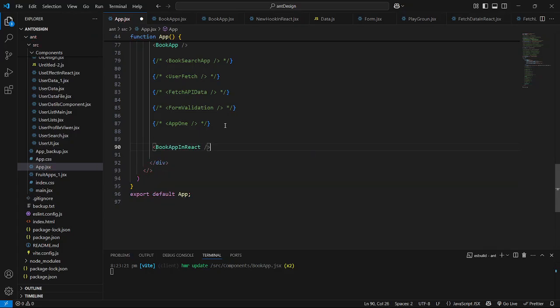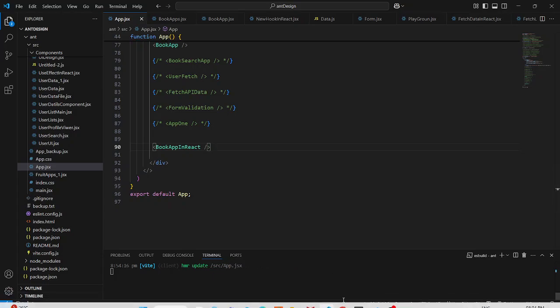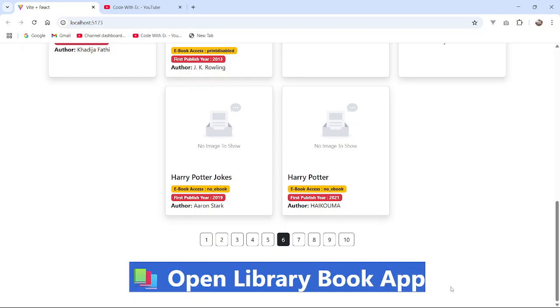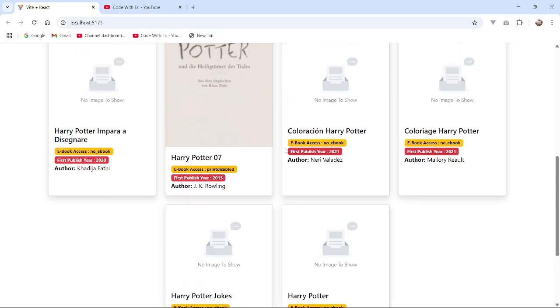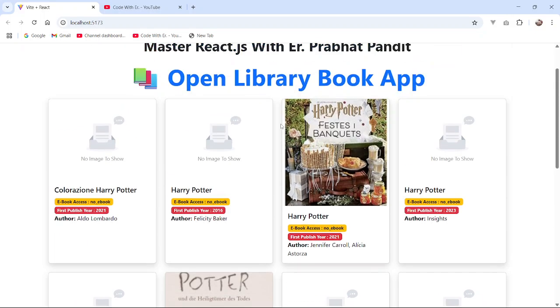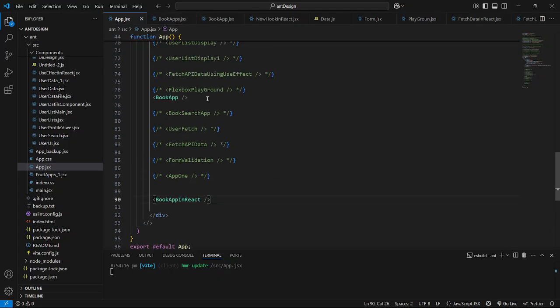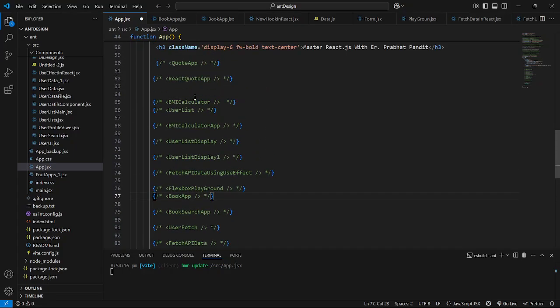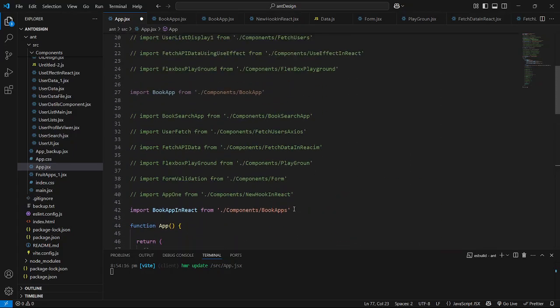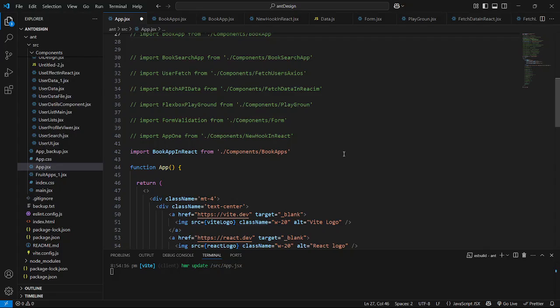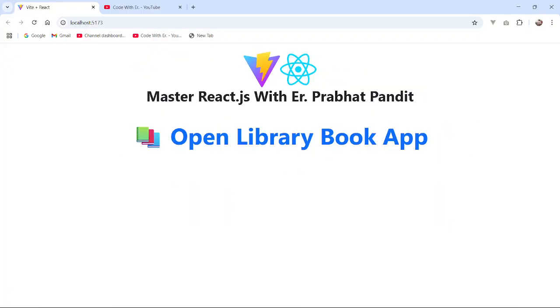So guys, now as of now, just save the file and have a look in the browser. We can see here the heading also: Open Library Book App. Now I'm going to comment this out, this previous app. Just come to the line here and comment this out, and comment this out as well. Save the file, have a look in the browser. We can see here only the heading, Open Library Book App. So this is it.